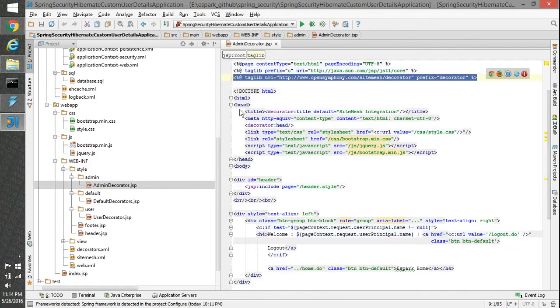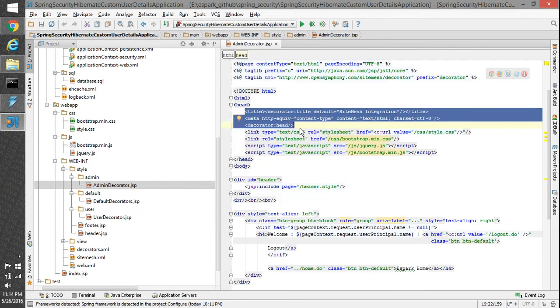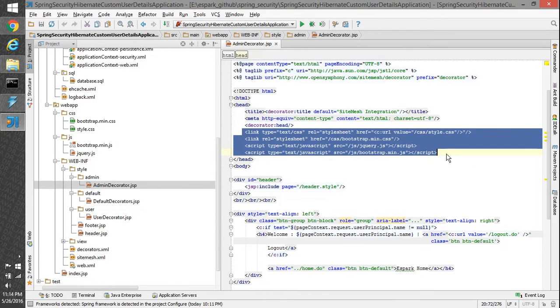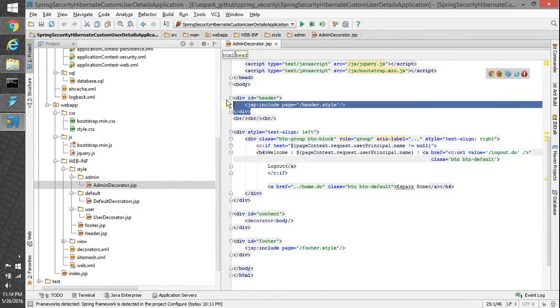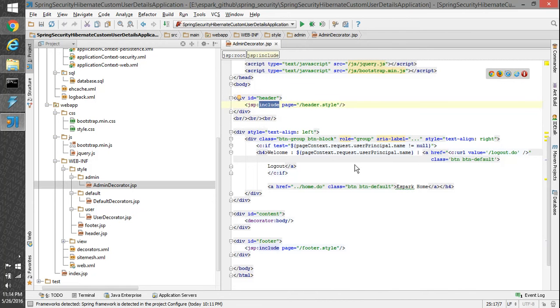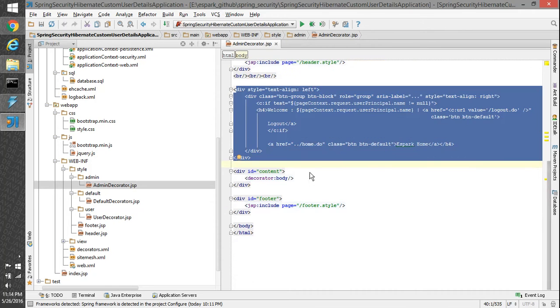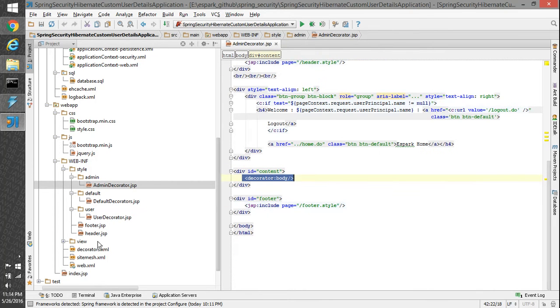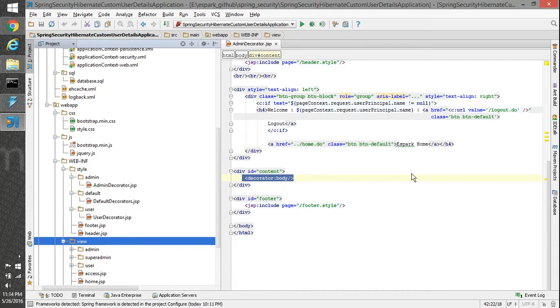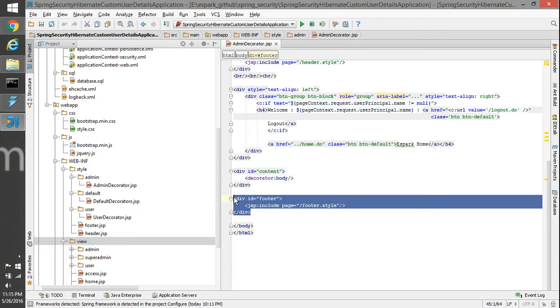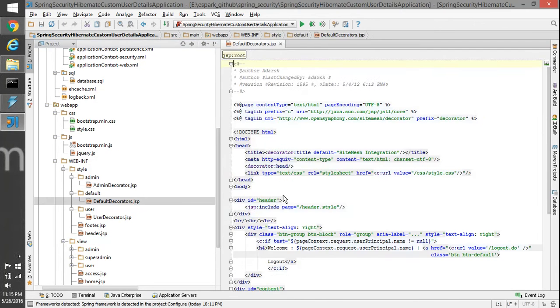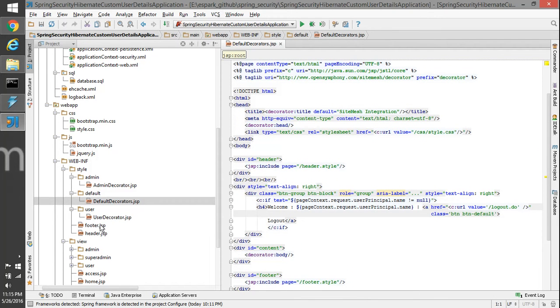Here we are just showing the head and all, and importing CSS and JS files. Then we have a div where we are including a header.jsp. Then we are showing some logout options, and then we are showing a body. In the body the actual view pages will be injected, and the footer.jsp will be injected here. Same thing for the default decorator.jsp and user decorator.jsp: we have a segregation of header, footer and body.